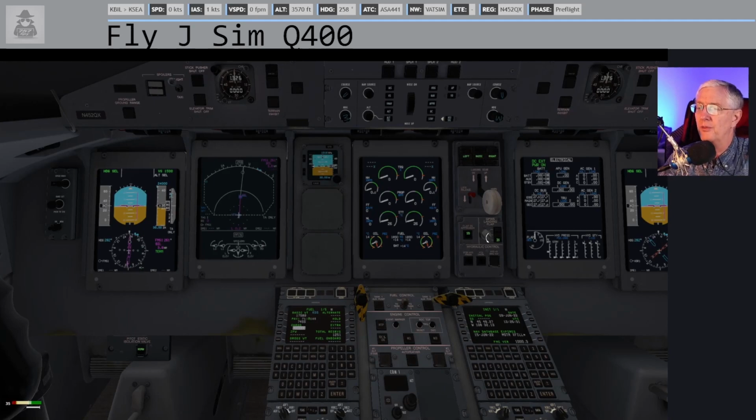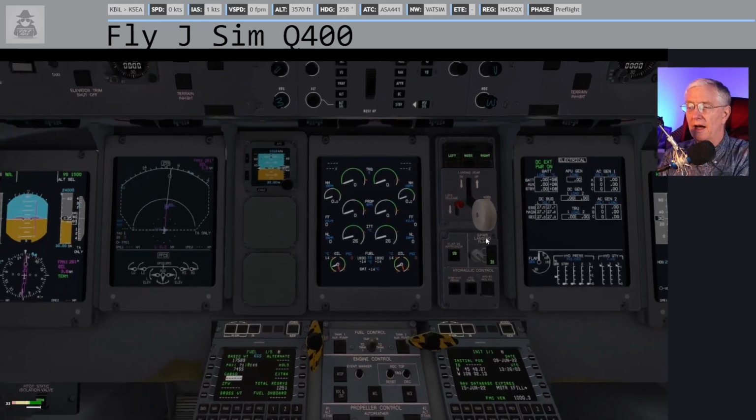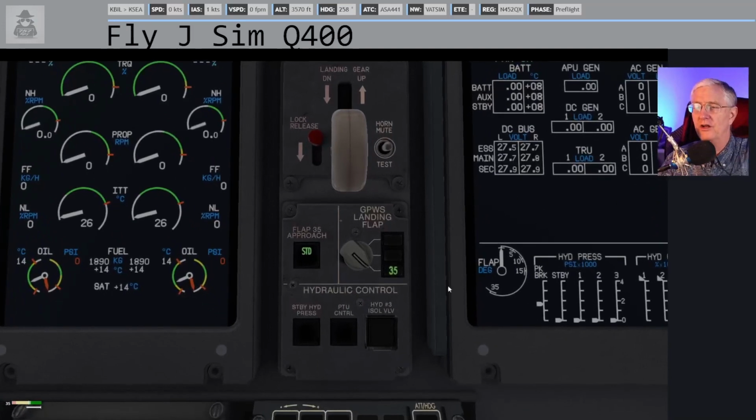Let's see. No, we're going to probably be landing here. I usually do flaps 15 on this airplane. It's going to be a standard approach as opposed to a steep approach. So flaps 15 is generally what I like to do.